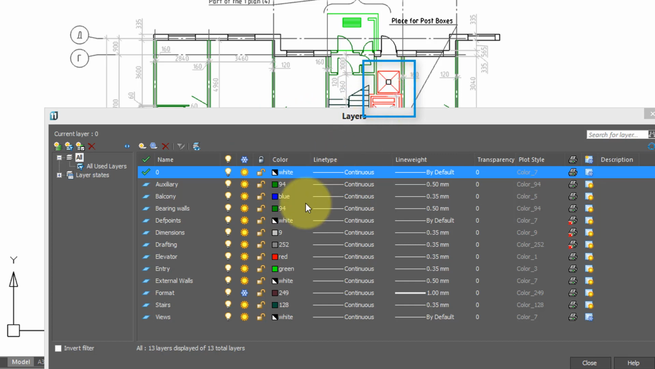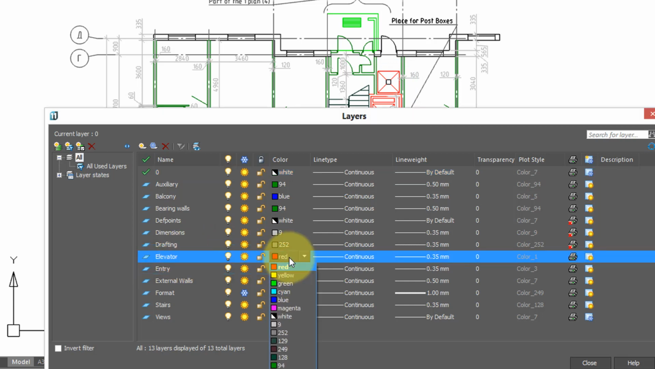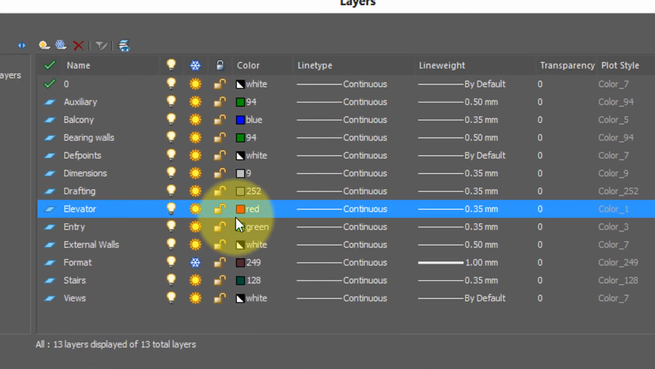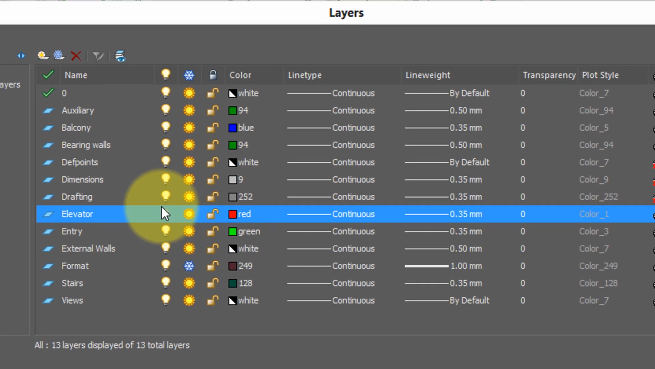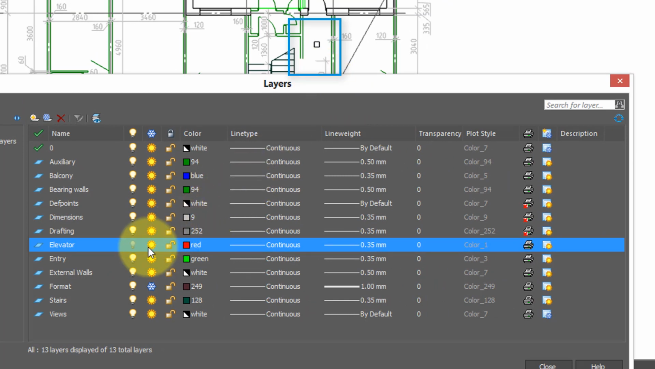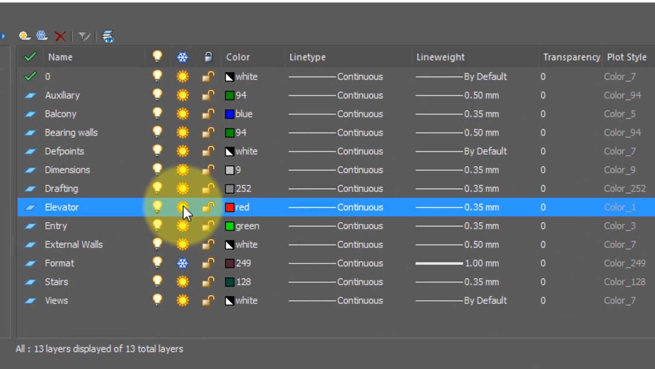Here the elevator is shown in red because it's been assigned the red color to the elevator layer. If I change the color to, say, blue, all the lines that have been placed on the elevator layer also change to blue. These many properties have the following meaning. This turns off the layer. As you can see, the elevator lines have disappeared, which is an old version from the very early days of CAD. It's preferable to freeze the layer because this helps speed up the way the drawing is handled.